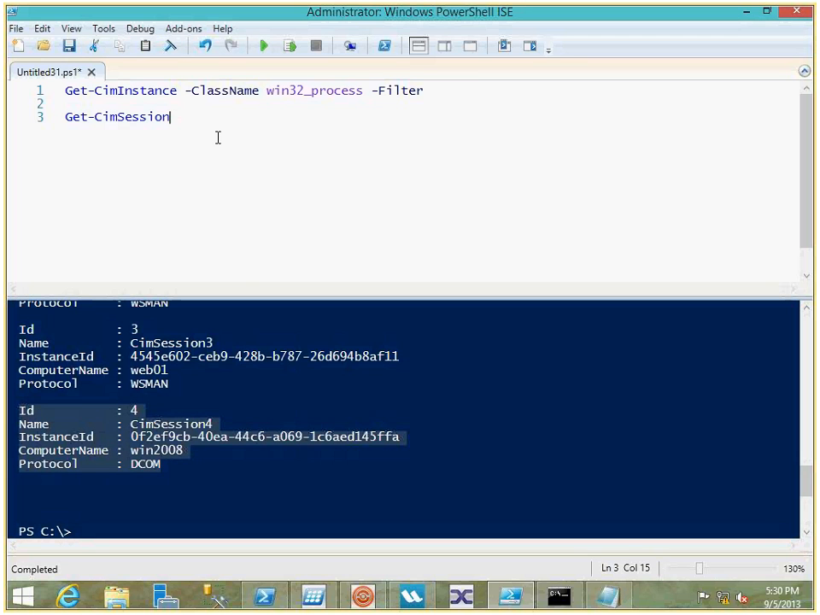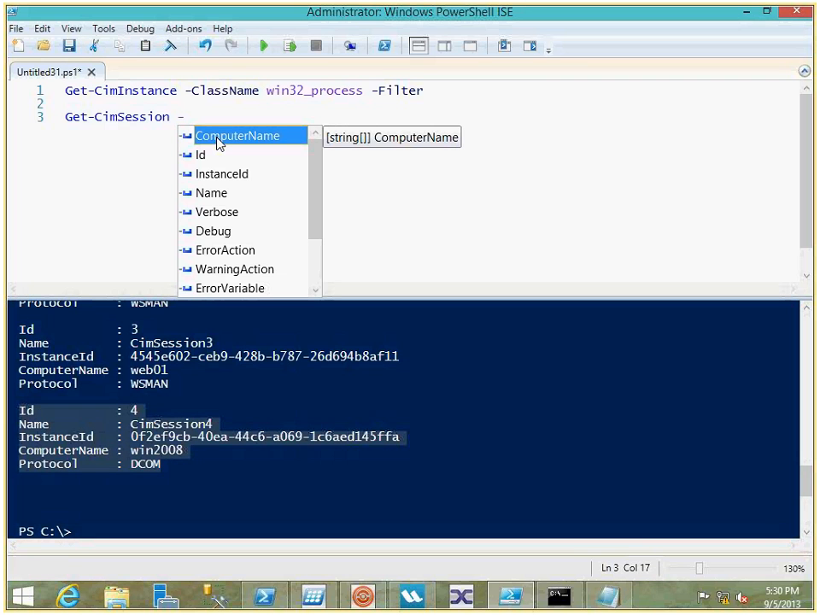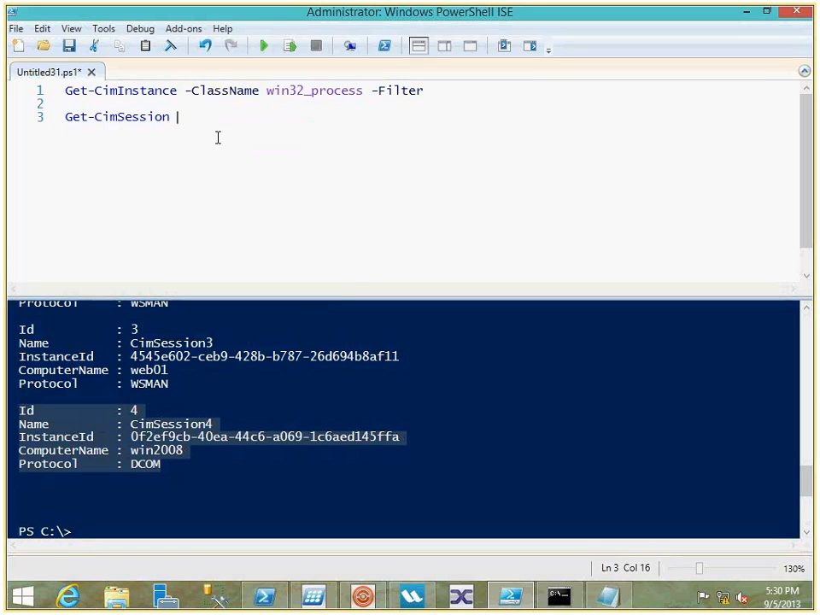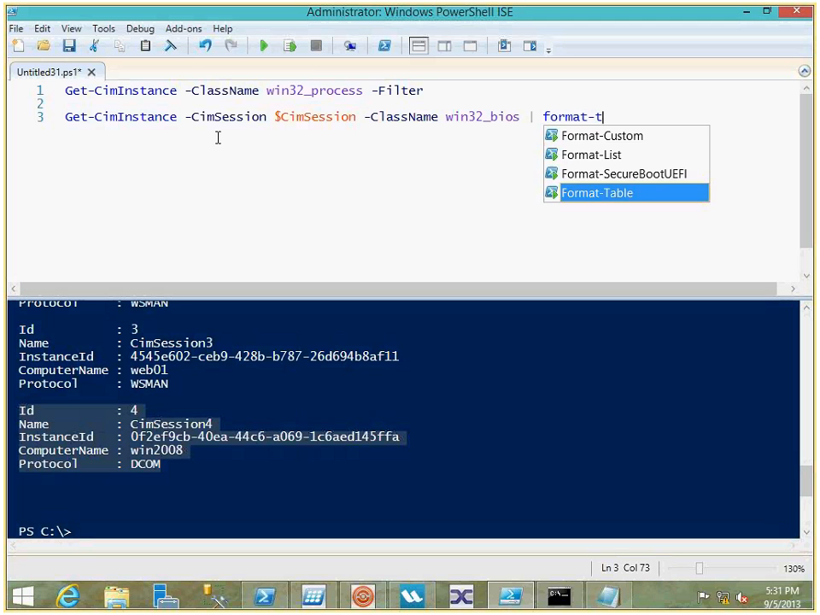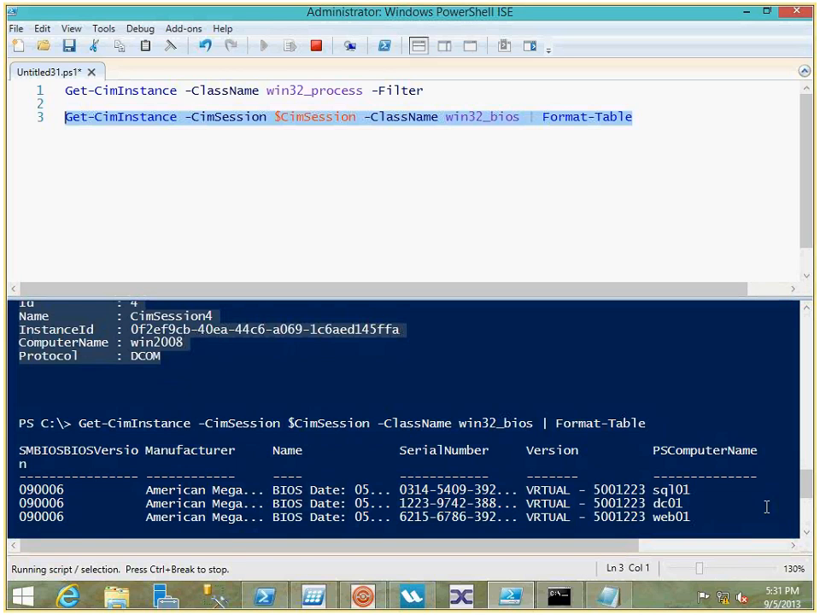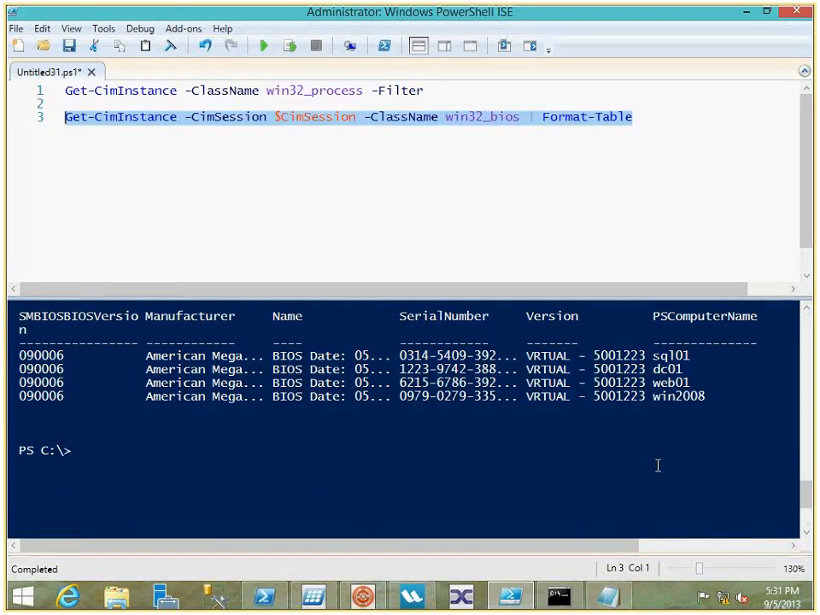And actually we don't want to do a Get-CimSession. We want to do a Get-CimInstance. And we're going to do a CimSession, just like we did before. This is the bad thing about deleting what you did. Class Win32_BIOS, format table. It should work. We'll run that. You'll notice we got our results for our Windows 2008 machine.